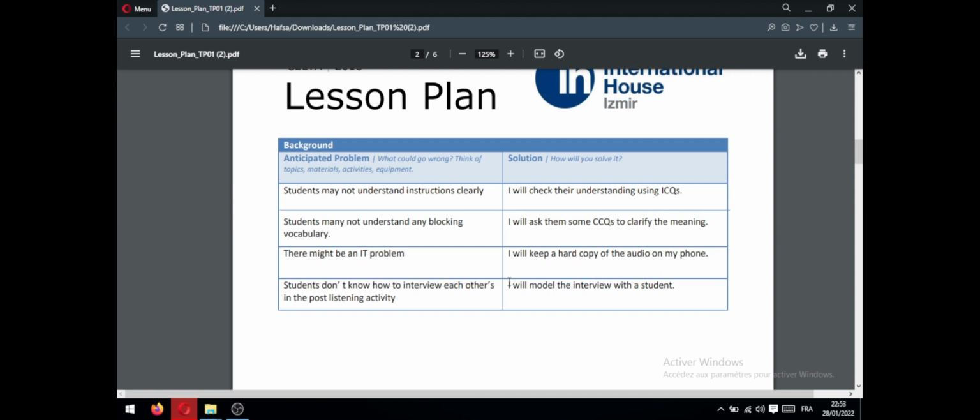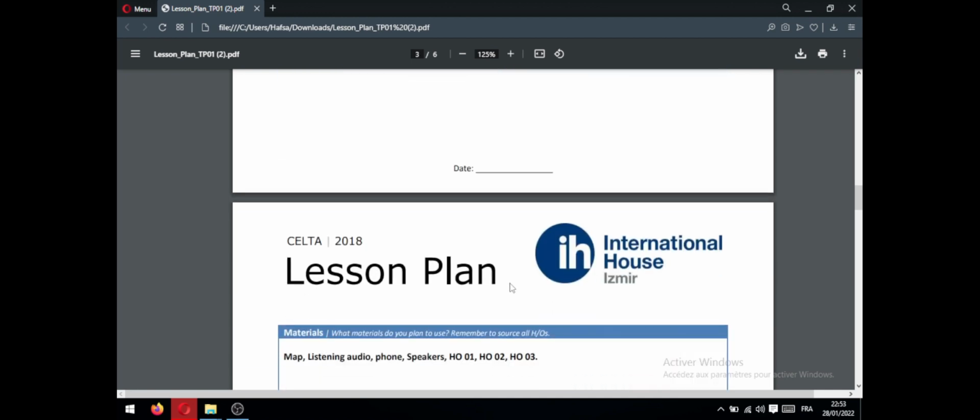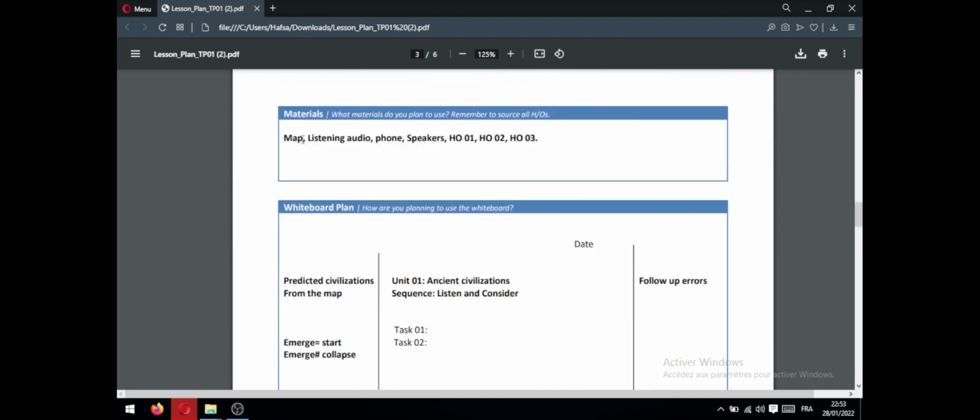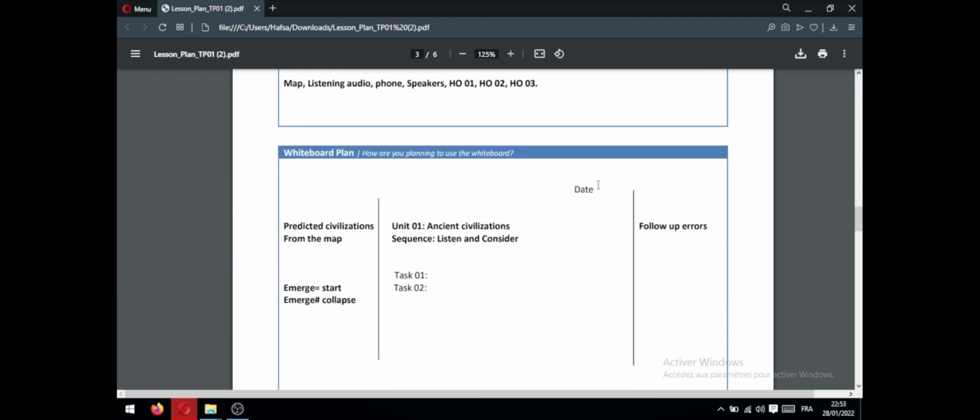The materials you're going to need for this lesson, of course, they have to be prepared, especially if you are having personalized materials which are different from the ones existing in the textbook. So you have a lot of work to do: printables, map, audio, phone speakers, handouts, etc., and the whiteboard plan, which is important. How are you going to plan your whiteboard?